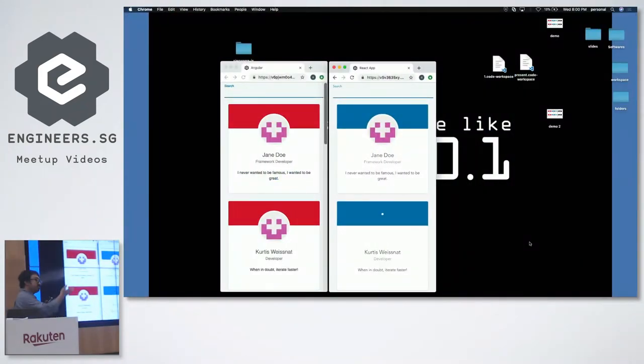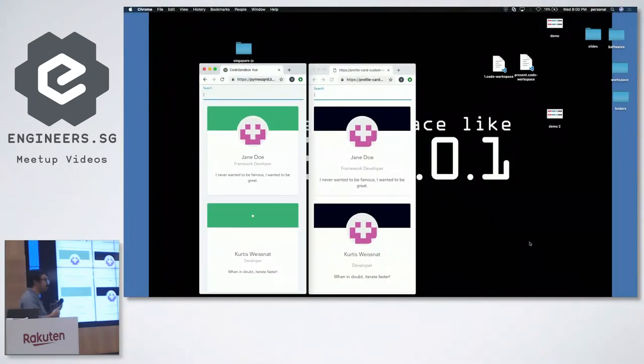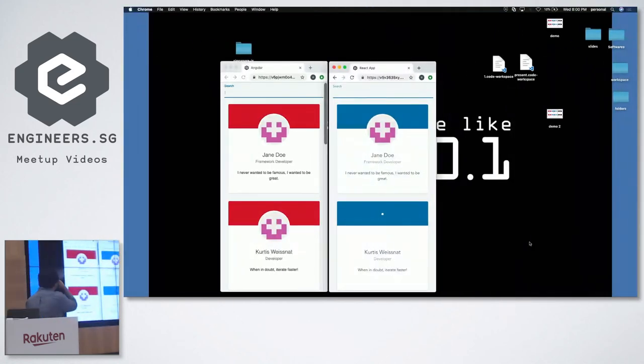So you know the colors, right? Red is Angular. Blue is React. And then I have green. Green is Vue.js, and the black one is native. So for this, the input element is a custom element. And then the card itself is built on their own library or framework.